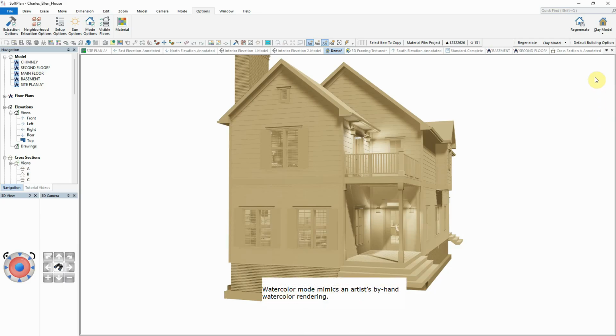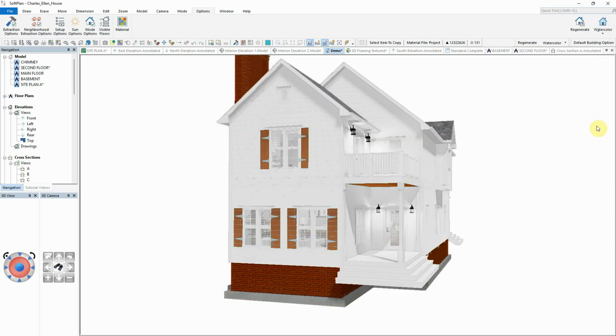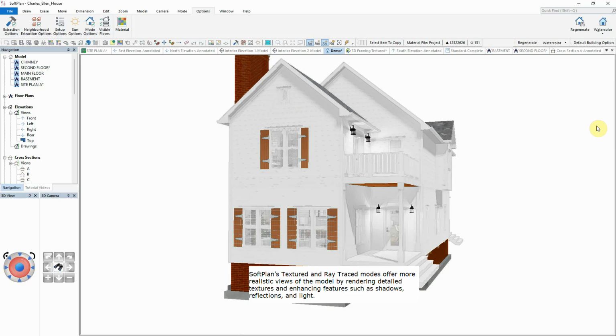Watercolor mode mimics an artist's by-hand watercolor rendering. SoftPlan's textured and ray traced modes offer more realistic views of the model by rendering detailed textures and enhancing features such as shadows, reflections, and light.